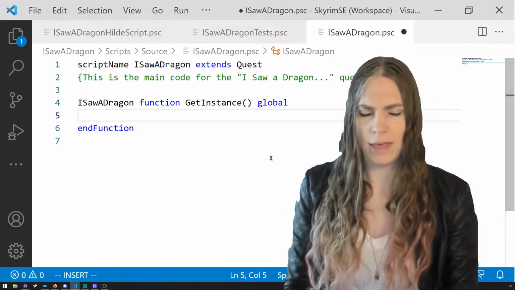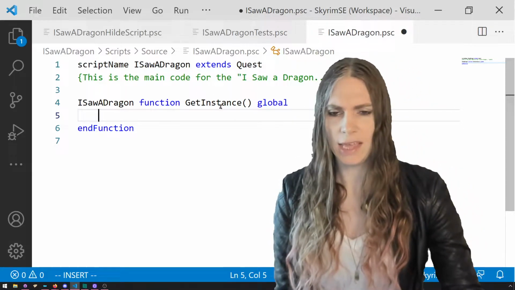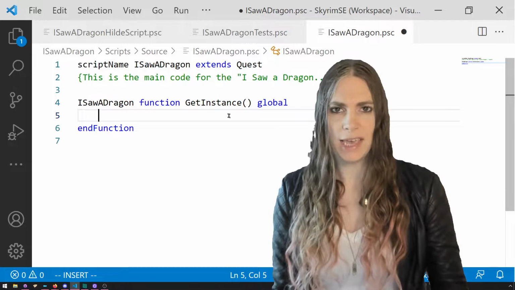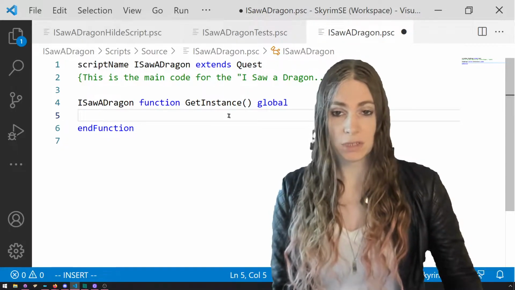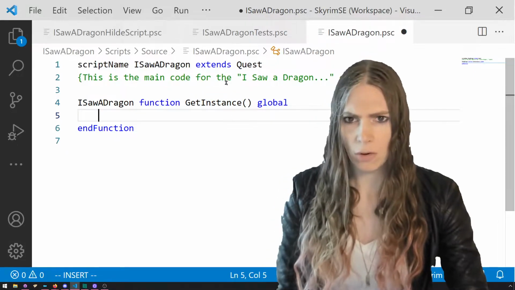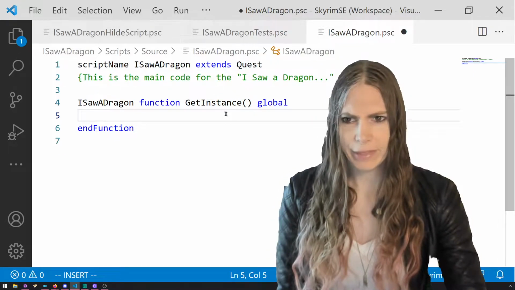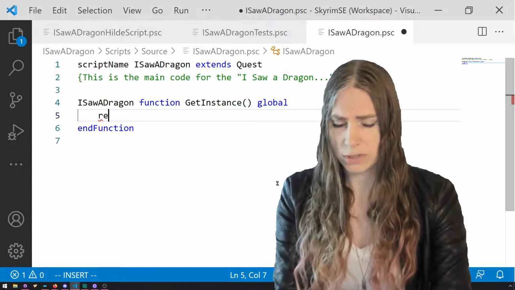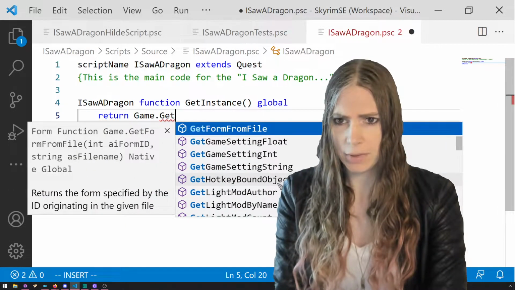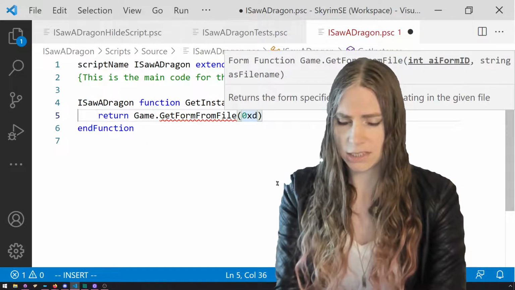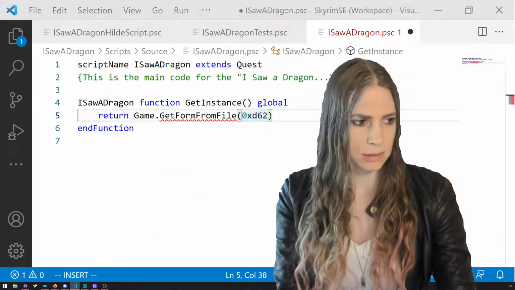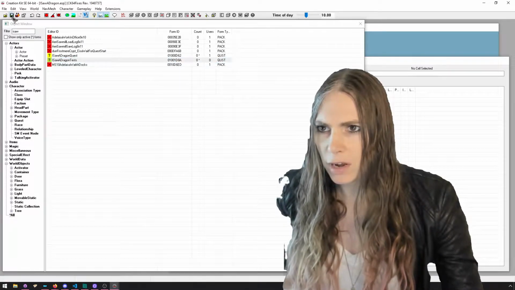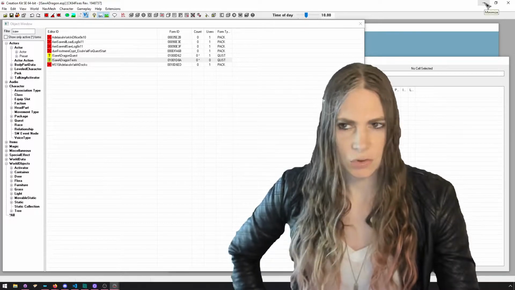There's already something called GetQuest that conflicts with it, and regardless of whether it's a quest or something else, if I want to be able to get an instance of a script, I use this name for everything. The way that I do this is I honestly just use my form IDs all the time. This is probably D62, so I'm just going to return Game.GetFormFromFile, D62. I'll double check which ID it is. Yeah, it's D62, and there's D8A. Usually whenever I have Skyrim loaded, I find that the first quest is D62, and when I don't, it's 800.